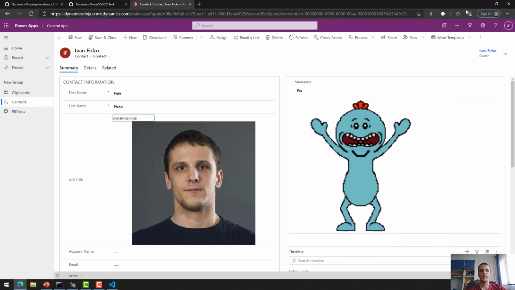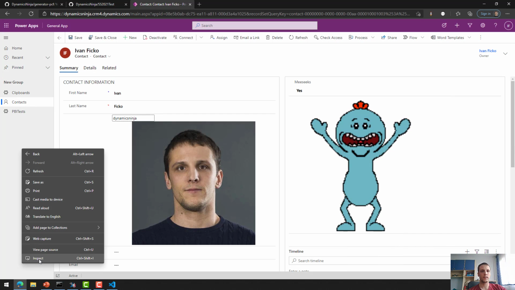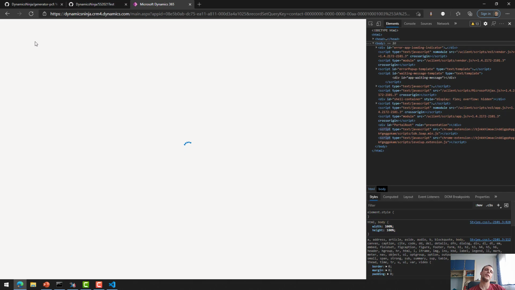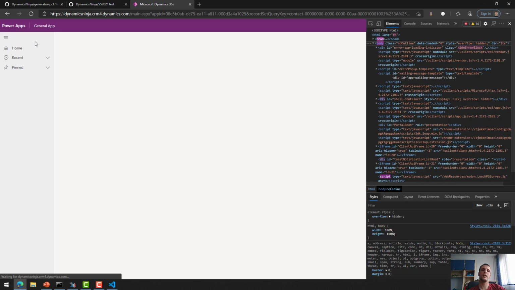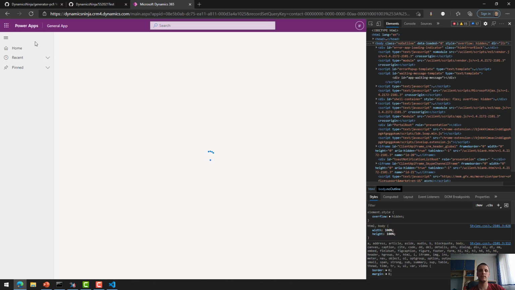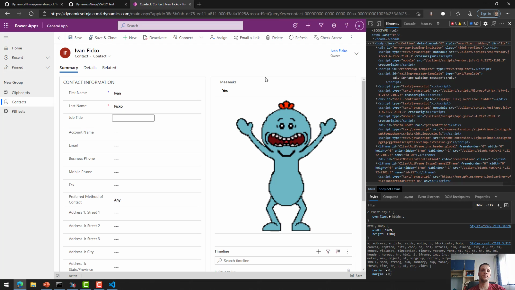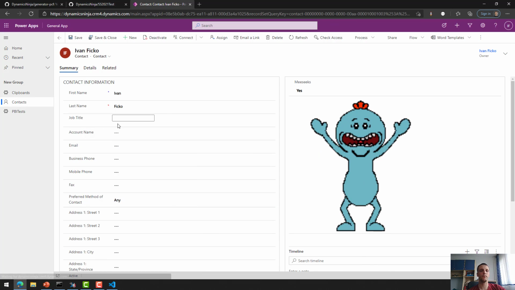Okay, first of all, open the developer console and initiate a hard reload, because I saw that I had a cached version on my machine. Okay, now we have a blank one.